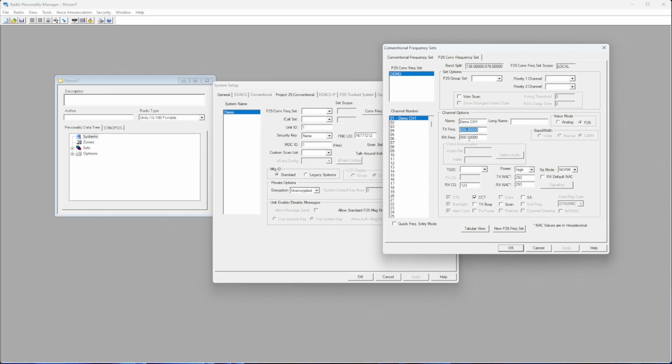We're just going to do, for an example, 155.000. Oops, add the decimal. Okay, so now you have your bandwidth, wide, narrow, and C4FM. Obviously, you can change those depending on if it's analog or Project 25. You have your squelch, you have your RX default NAC, so that means that it'll just receive the default NAC. And then obviously you have data. I don't know what that is.